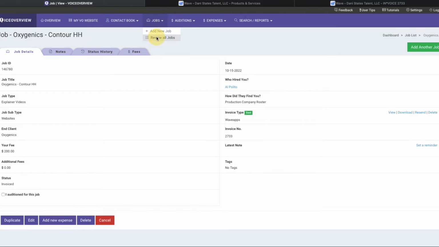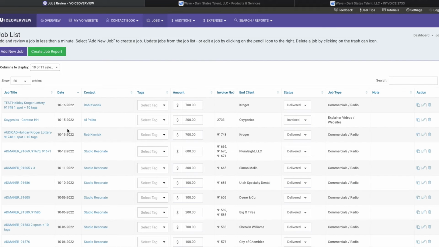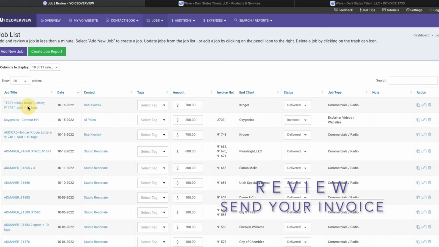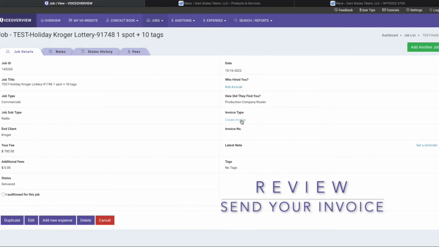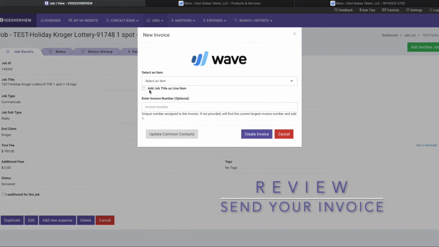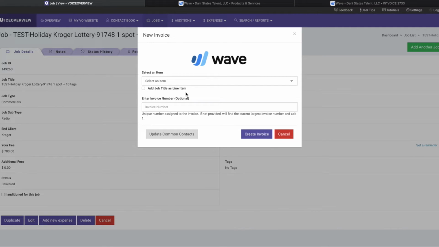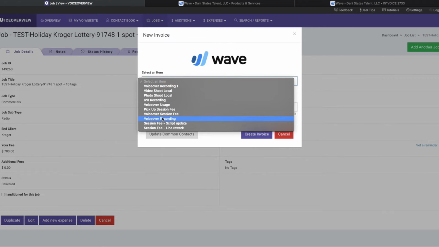Navigate to Review All Jobs. Now I'm going to invoice this job. Click on the Job Title link and Create Invoice link under Invoice Type. Since I deselected Add Job Title as Line Item, that becomes my default, and I can pick from the drop-down list. Again, I'll select VoiceOver recording.